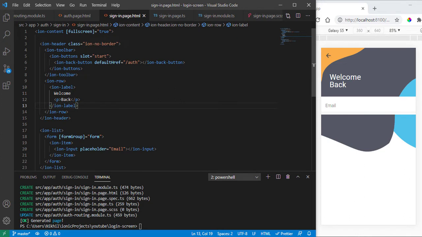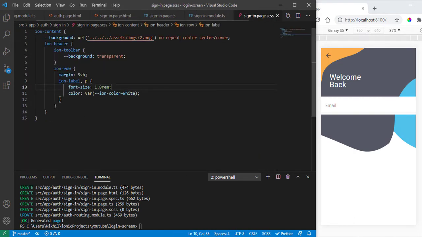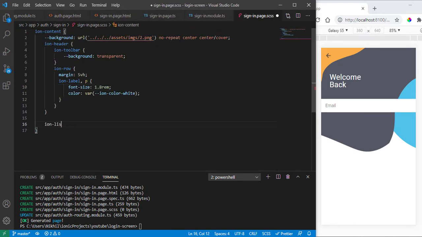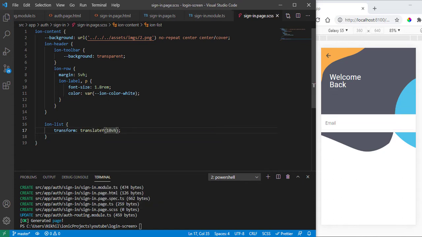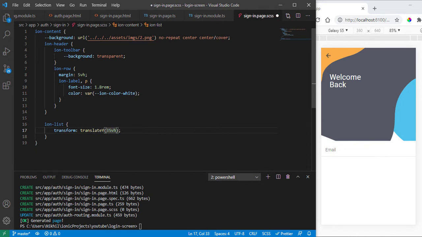Okay, it's coming up, but I need to transform it and make the background transparent also. Let's go to our CSS. Now to my ion list, I'll transform it. I need a bit more, 20vh, I think, earlier it was 10vh. Let me give it 20vh, 25vh, let's check it out. Okay, it's fine. Let's try with 35vh, how it looks like. Okay, it's a bit more. So now I'll change it to 30vh.